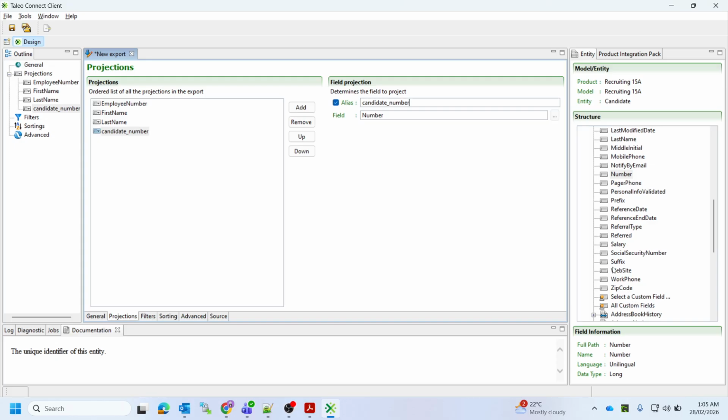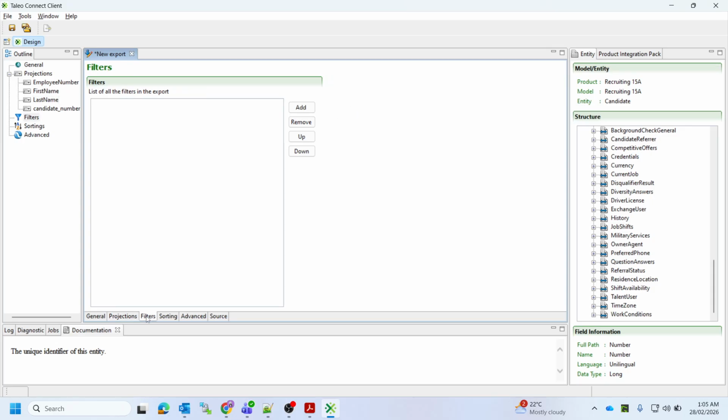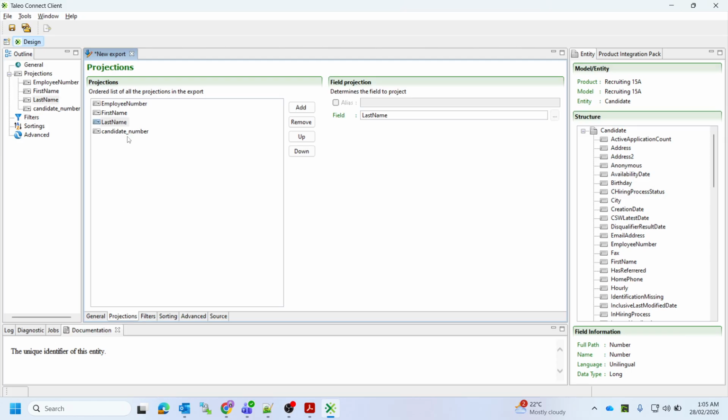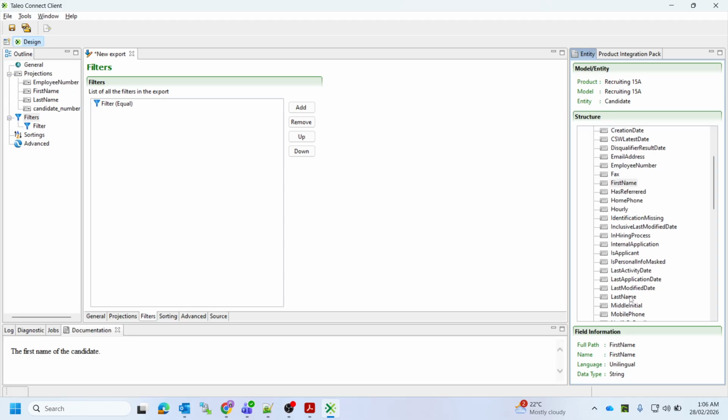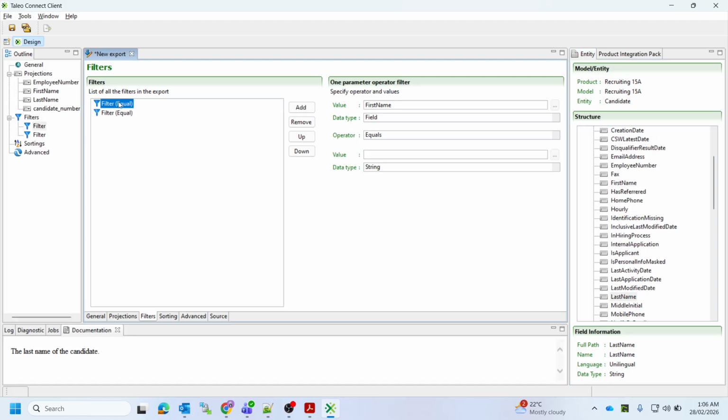Let's see if I want something else. I don't want credentials, so let's just have those four fields. Now, important thing, as I mentioned, we don't do a wildcard extract, because if I just run this TCC export with these four fields, it will pull out all the candidate records from the system, and we don't want that. So I put a filter wherein I say, let's put first name and last name. So this is my first filter.